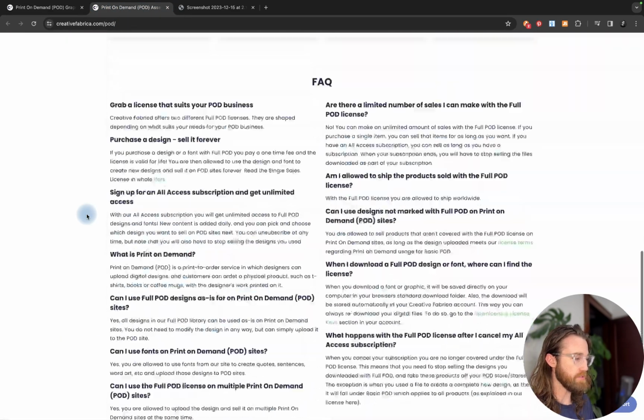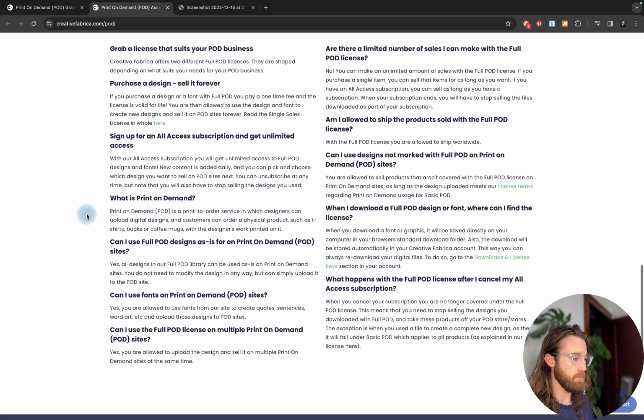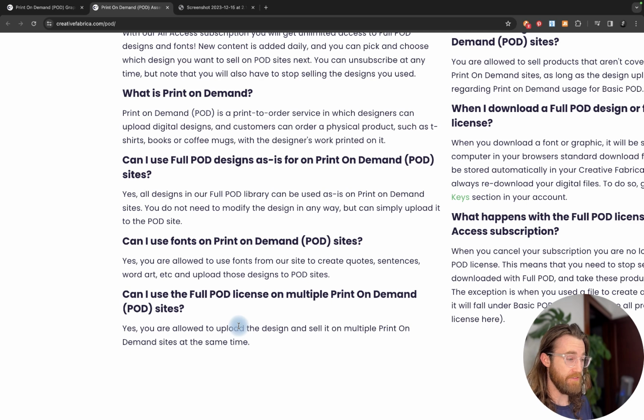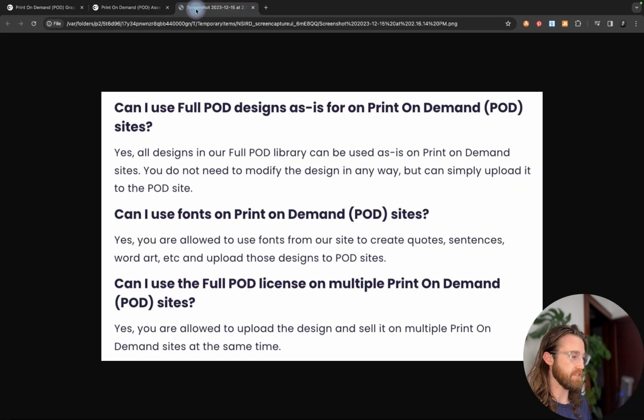So I scroll down to the POD assets page on Creative Fabrica. They have everything we need to know. I'm going to isolate the specific questions around, can we use these designs for print on demand? And so these are the three main questions, right? Can I use full POD designs as they are for print on demand sites? Yes, all designs in our full POD library can be used as is on print on demand sites. You do not need to modify the design in any way, but can simply upload it to the POD site. So long story short, yes, you can use these however you like.